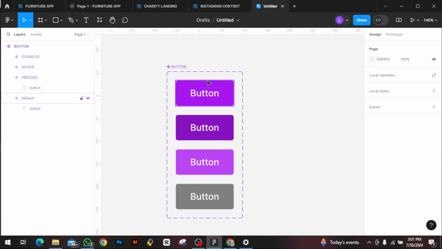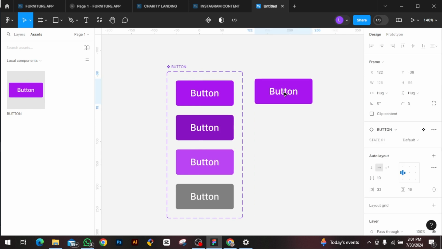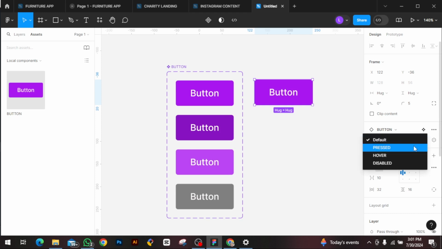Now the question is how to use it. It's very easy. As we know, all the components are kept in this asset section, you just take it from here, drag it here, and see here is the default section. From here you can change it easily. You can press the color, you can see the color changing, the hover section or the disabled section. How easy to use that.